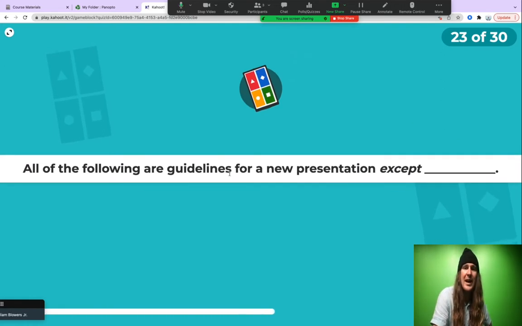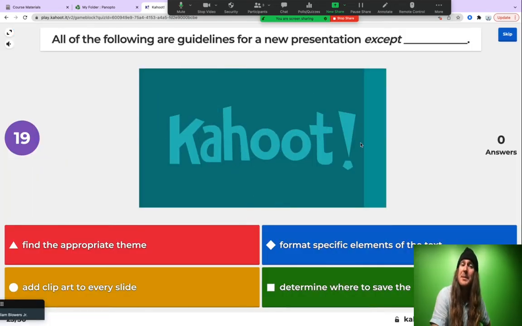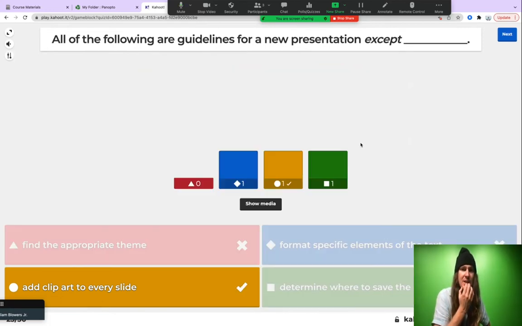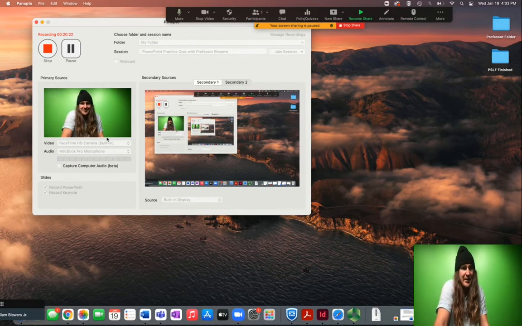All of the following are guidelines for a new presentation, except: the red triangle, find the appropriate theme; blue diamond, format specific elements of the text; yellow circle says add clip art to every slide; and green square says determine where to save the presentation. There's no need to add clip art to every slide, right? It might be a little distracting to include clip art on every slide, unless perhaps you're giving a presentation on clip art. You never know.